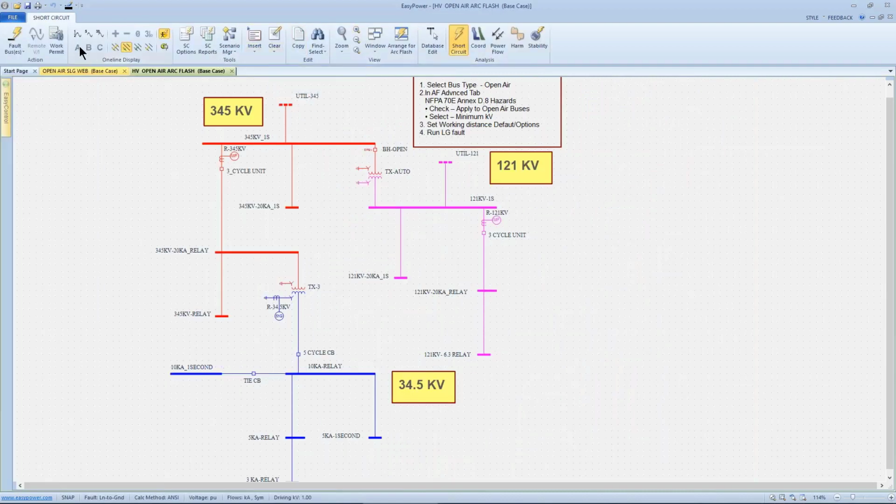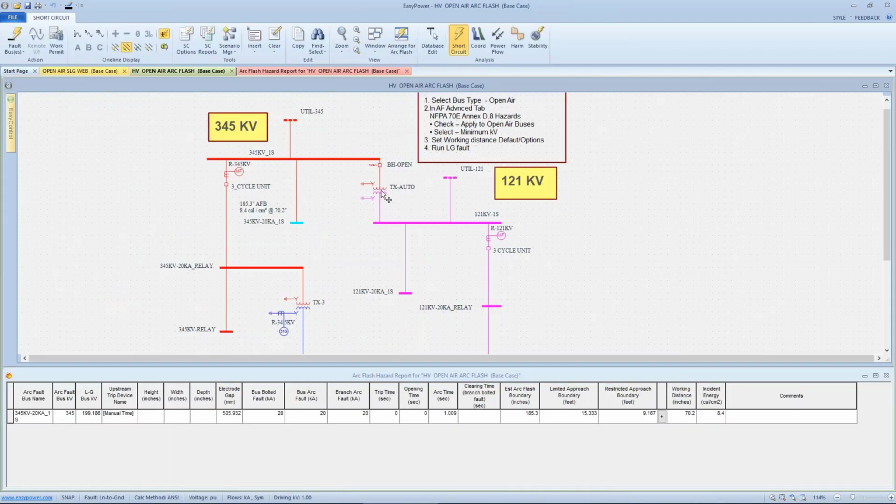If I go to short circuit focus, single line to ground, I'm going to pick out this one bus, fault it, and arrange for arc flash. What I see is an 8.4 calorie per square centimeter incident energy with an electrode gap of 505 millimeters and a working distance of 70.2 inches, all of which is per those lookup tables that we described. And this is, again, based on a 1 second limit.